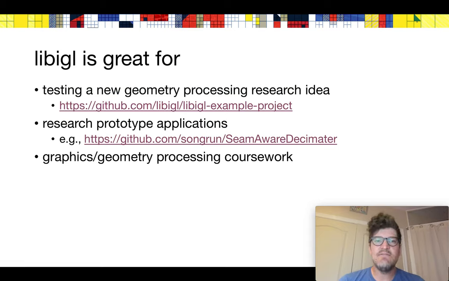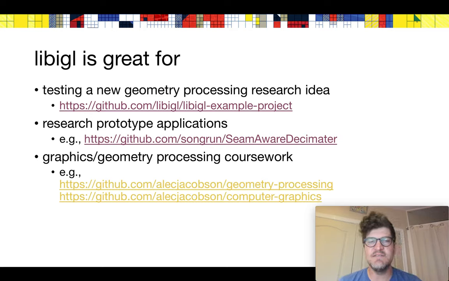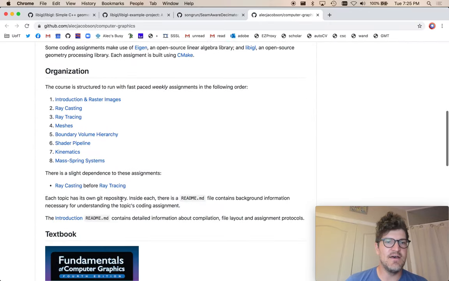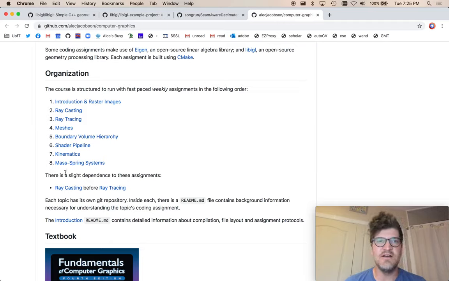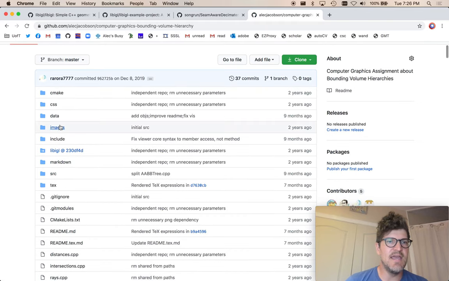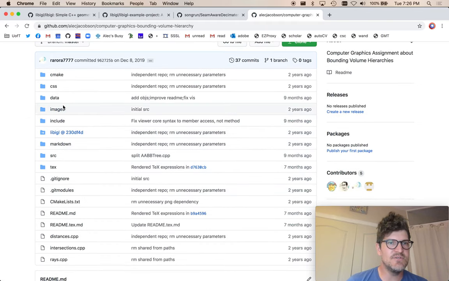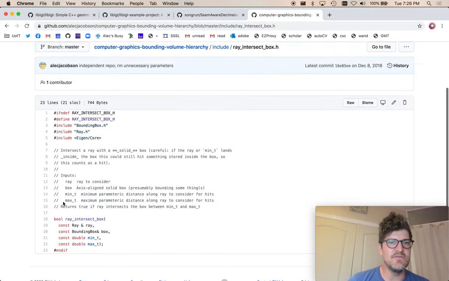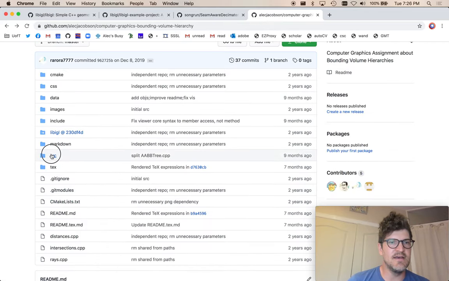Libigl is also great for graphics or geometry processing coursework. I aim this particularly at people that are developing courses or homework for their assignments, and I would encourage you to have a look specifically at the open source courses that I've created at University of Toronto for geometry processing and computer graphics. So for example, if I go here and look at the computer graphics page, I've created 8 different assignments that are built off of libigl. So students, let's say, can take a look at the bounding volume hierarchy assignment. And in this case, libigl is pulled in as a submodule, so it's easy for students to compile. And then we separate the skeleton for students in terms of having header files that describe what their function should do, and then a corresponding C++ file.